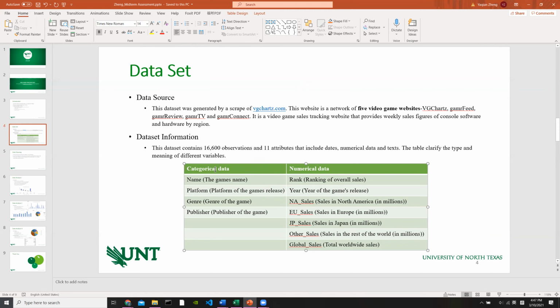So it has the name, platform, genre and publisher of the game, and the rank, which is like an ID from one, a list of all these video games. It has the year of the game's release, and the sales from different regions: North America sales, Europe sales, Japan sales, and others. Also there is the total worldwide sales, called the global sales.